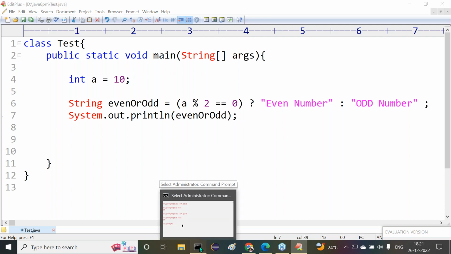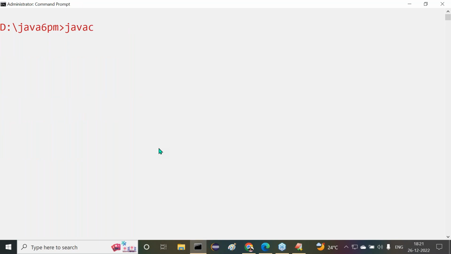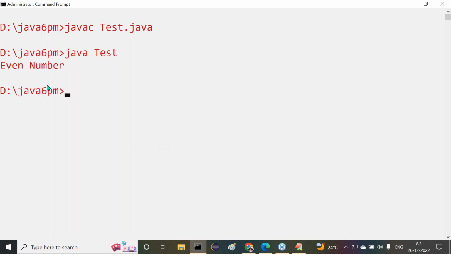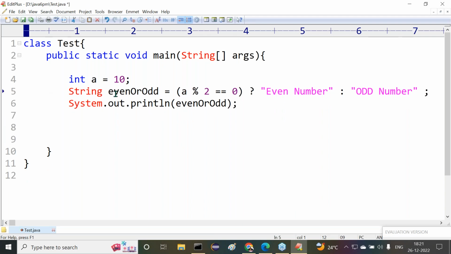All right, sir. Now let us say I want to execute this program. Now let's understand this clearly. javac Test.java, compiled successfully, java Test. Even number we are getting. Say for example, now A value is like this. Even number here we are getting. Am I right or not?